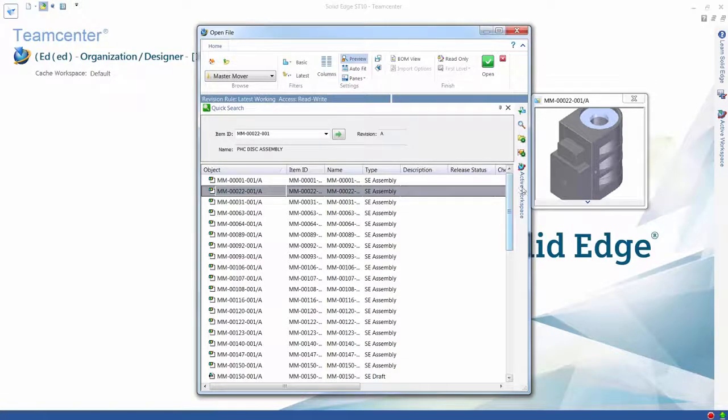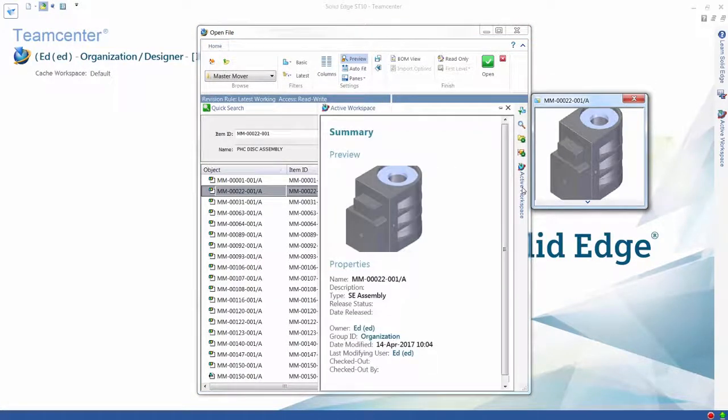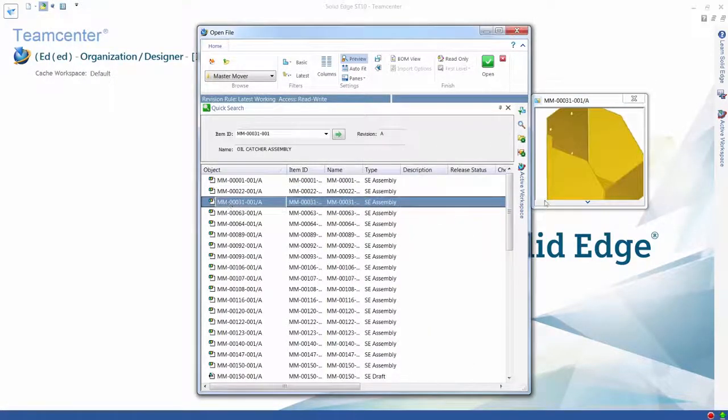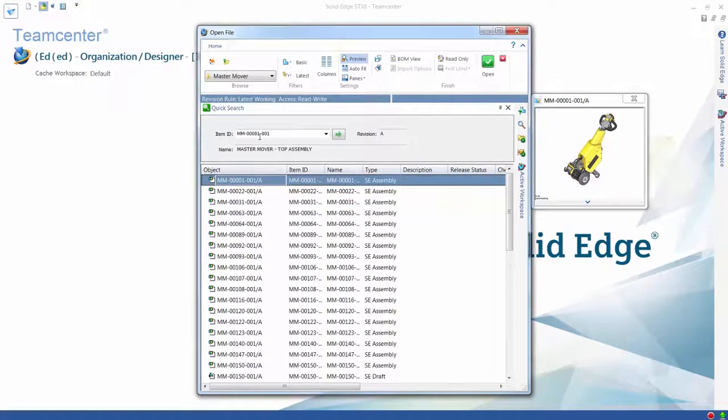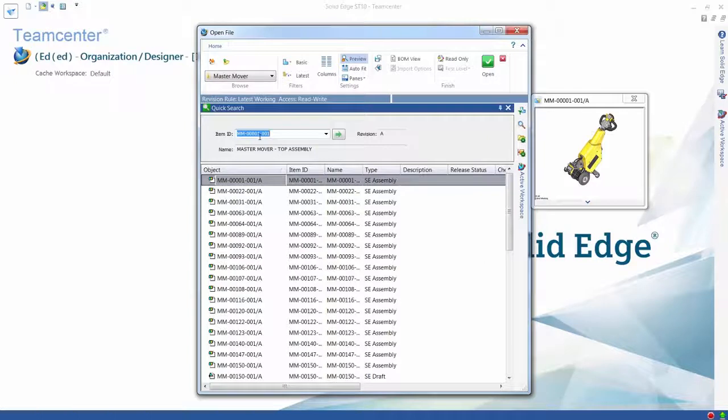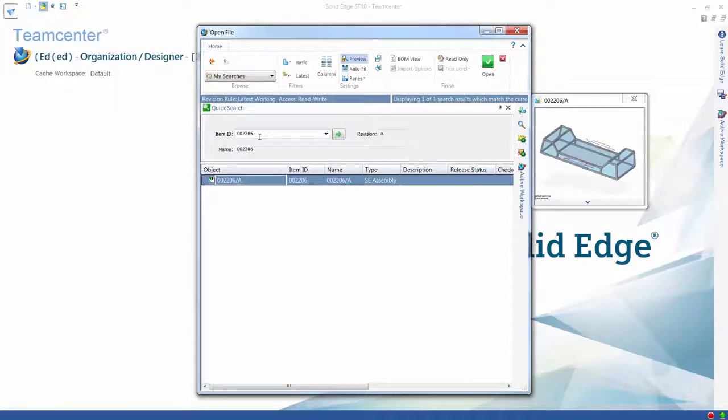A pane is also available for active workspace. The contents displayed here can be configured by users. We now type in a part number to the quick search to quickly find and open a specific frame design that we want to work on. Our task is to complete this frame design for a specific customer.